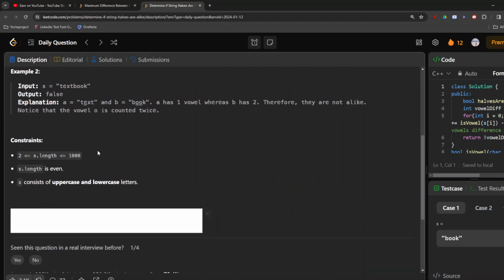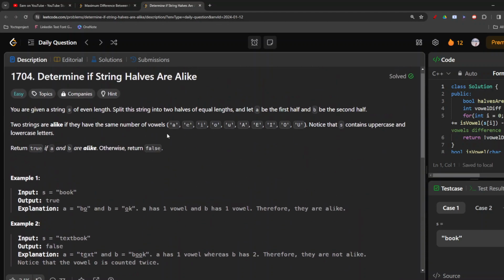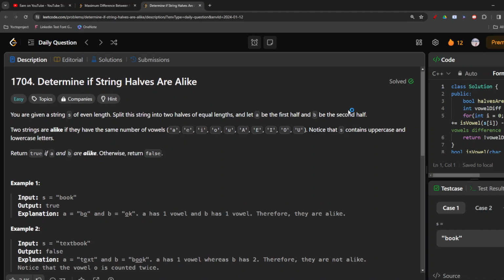The constraint here is that the length of S could be up to 1000 only, so constraints are pretty much low. We can even go ahead with a brute force solution, an n square solution. But yeah, let us see what sort of time complexity solution we can do.